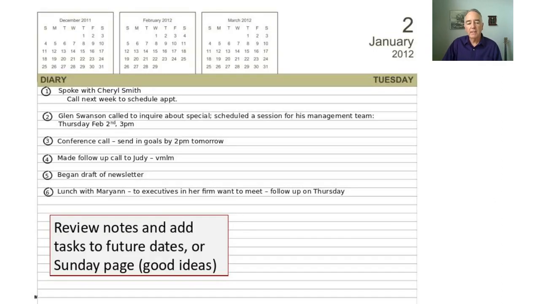And then just looking at the right-hand side, reviewing my notes. Was there anything that I missed? Are there any activities that I didn't schedule during the day that I need to make sure now get scheduled? So in my first note here, I've got, I spoke with Cheryl, call next week to schedule an appointment. Oh, okay, well, I didn't do that, so I need to make sure that I go ahead and do that.